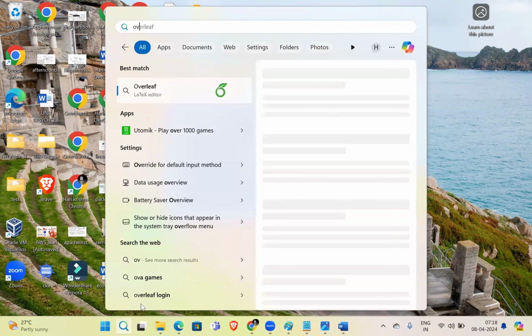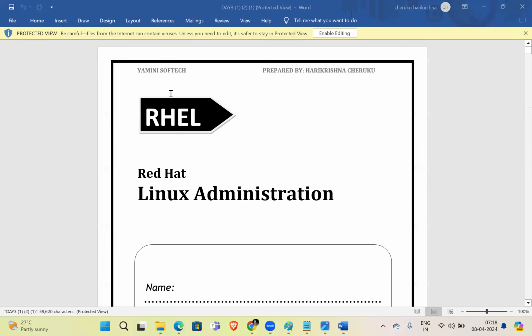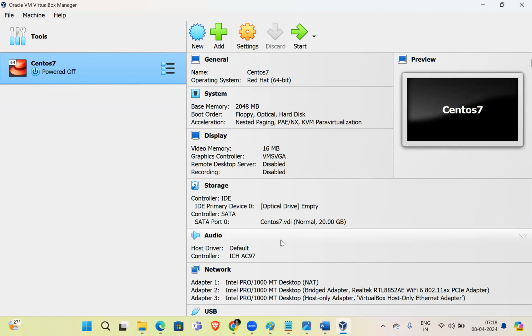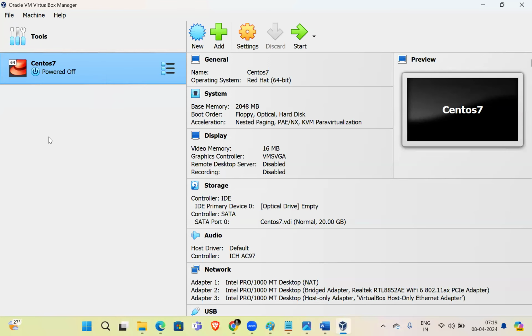So Oracle VirtualBox. Is anyone pending for installing the OS, guys? From today onwards, what you guys can do is every day remove the OS, delete it from here, and install a new OS. Something like this week, these five days, you can remove every day and install. Remove the OS and install the OS.